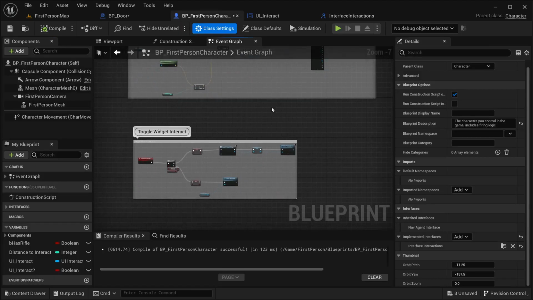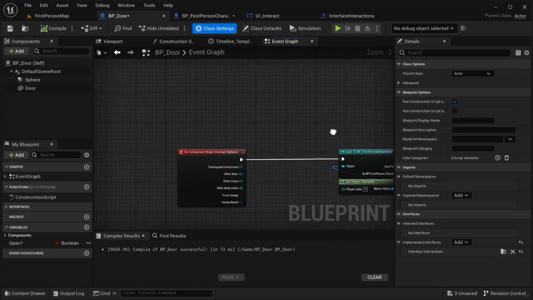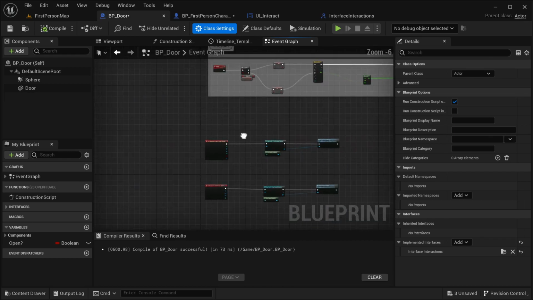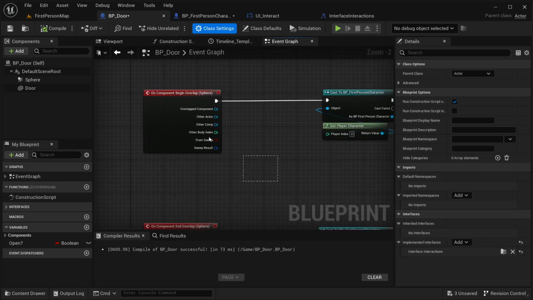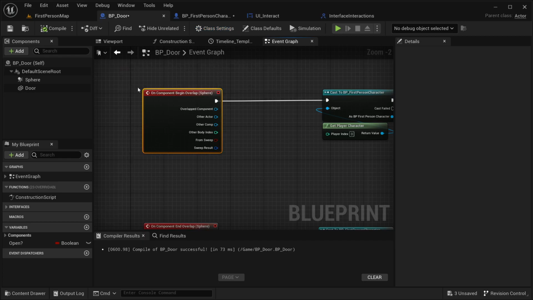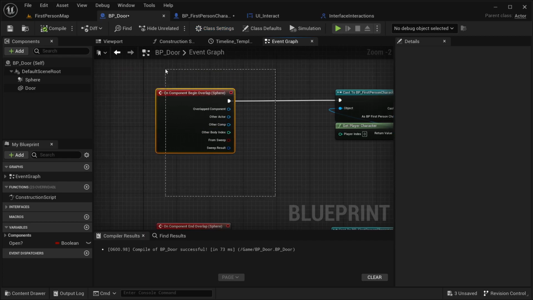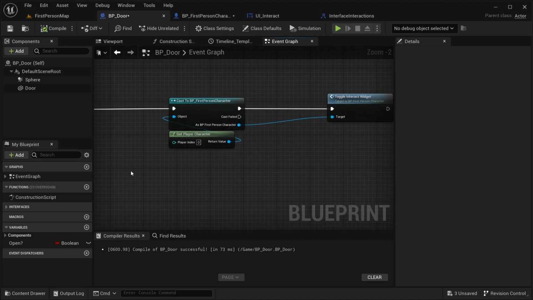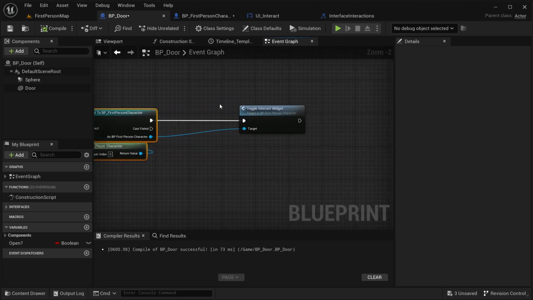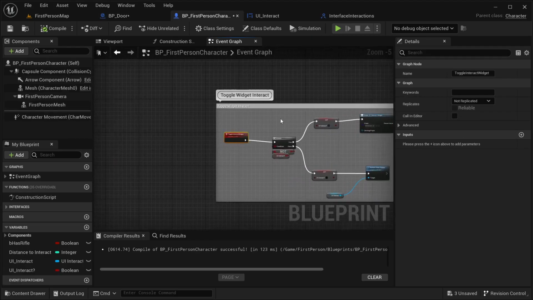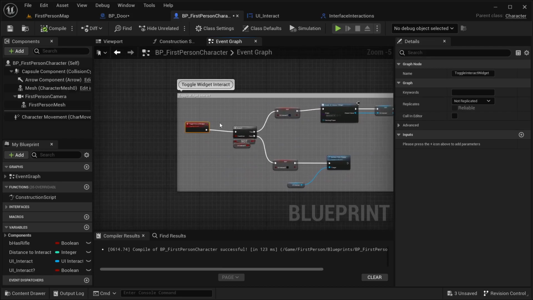And over here, I think it was in this door. Yeah. So basically what's happening over here is that I have a sphere for collision, and once our character gets on this begin overlap event, it's going to cast to our first person character. That's going to toggle the interaction widget. That's going to basically create that widget over there.